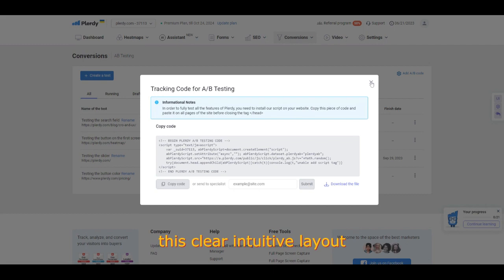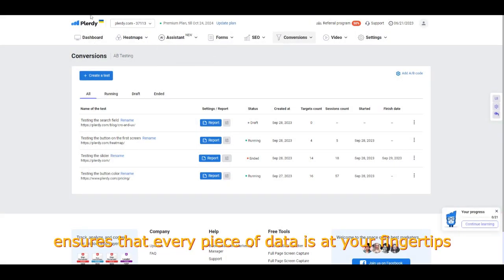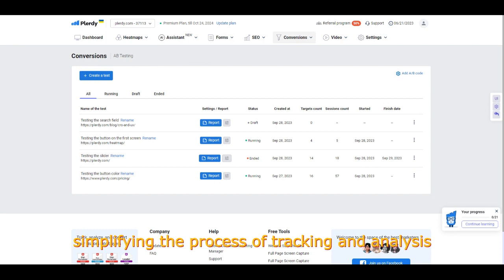This clear, intuitive layout ensures that every piece of data is at your fingertips, simplifying the process of tracking and analysis and making your A or B testing journey as efficient as possible.